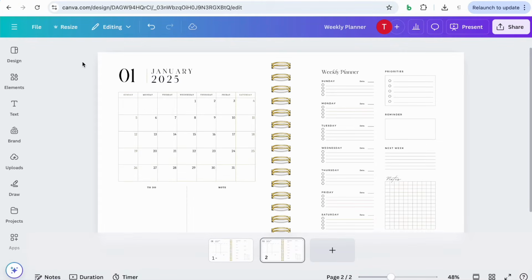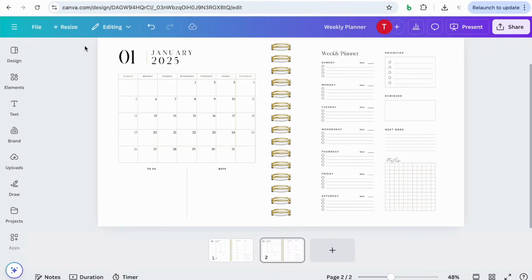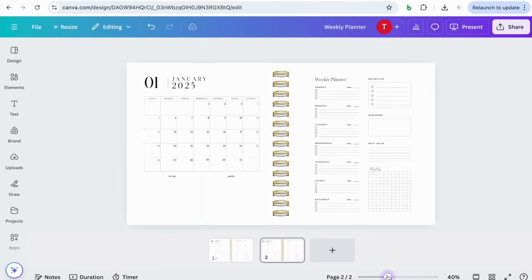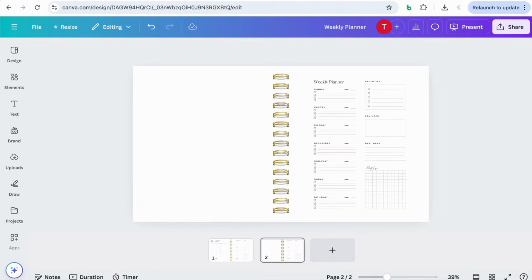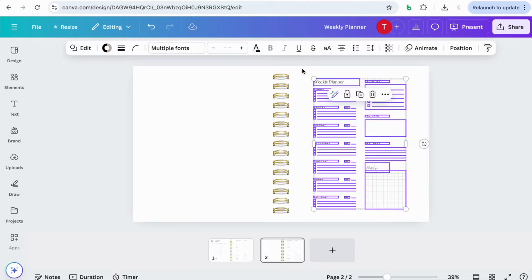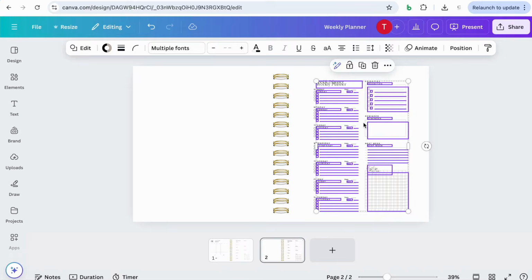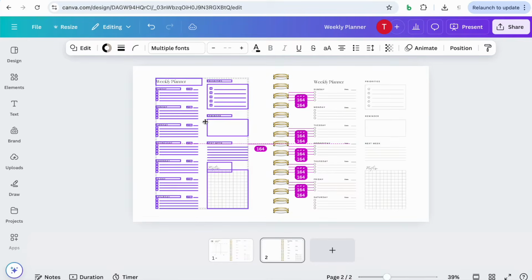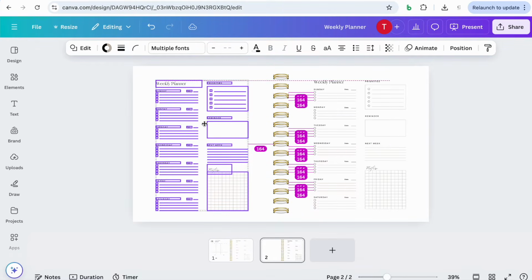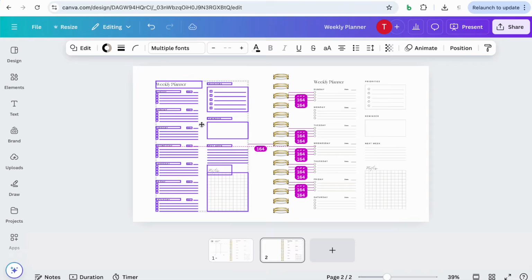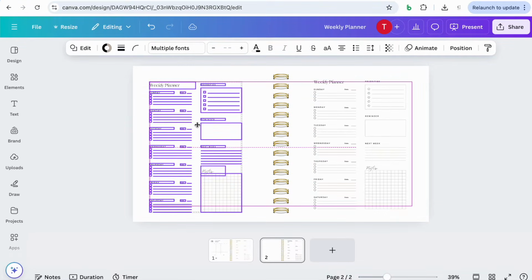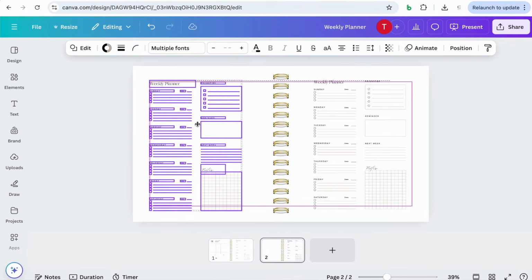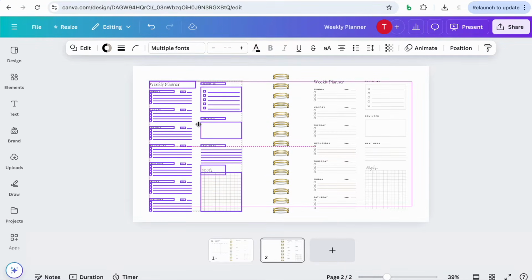I'm going to select this calendar over here because we don't need 2 January calendars. I'm going to delete all of that. But then I'm going to select all of this here, duplicate it, and move this to the other side. And I'm going to center it, make sure it's lined up correctly.